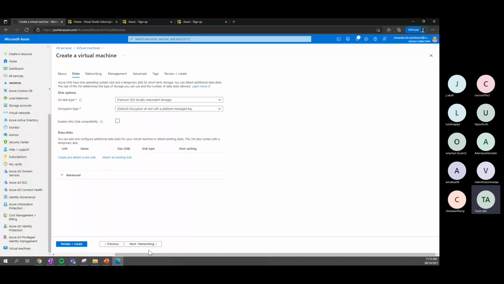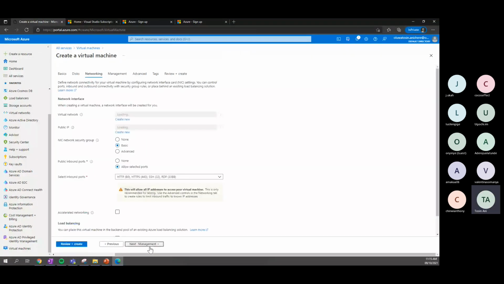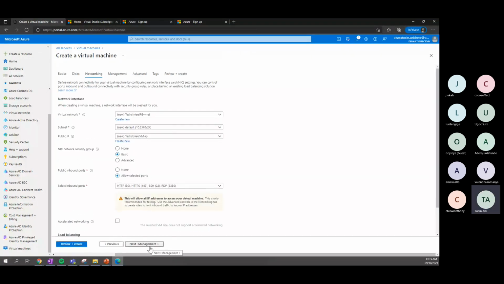Now, let's move to networking. For networking, again, we are not modifying changes. The idea is just for us to understand what each tab does. Now for networking, automatically it created for me the VNet for my resource group. Then there's a subnet by default as well. It also created for me a public IP. Now the network interface card is basic. We're not modifying that.